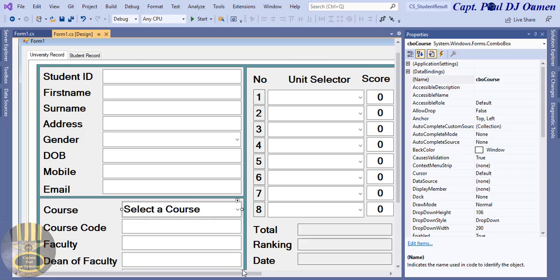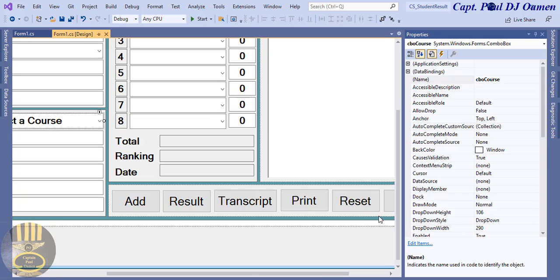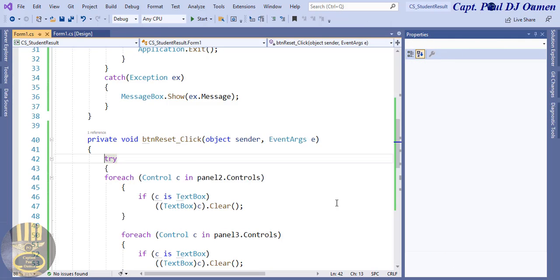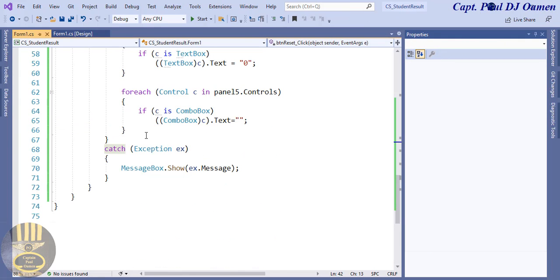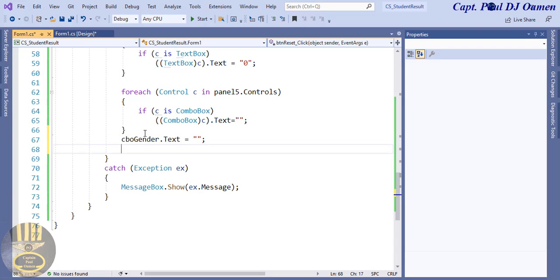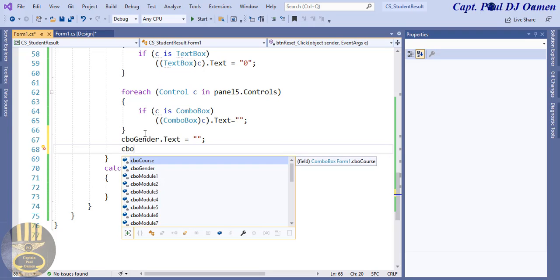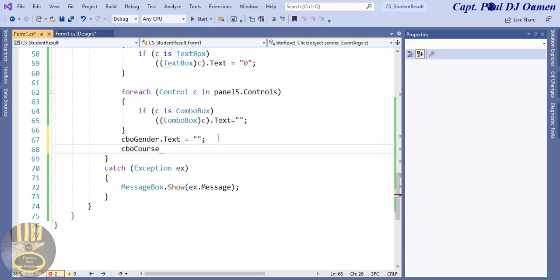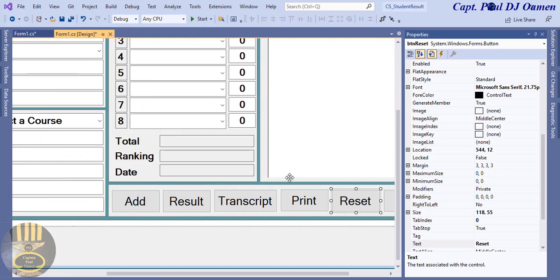And this is course, so let's come back in here, double click on reset, come right down here, the text equals, clear that one. The other one, that is CBO course dot text has the following in there. Select a course there, and we have one more that is alone.